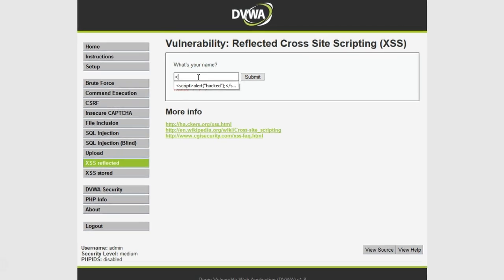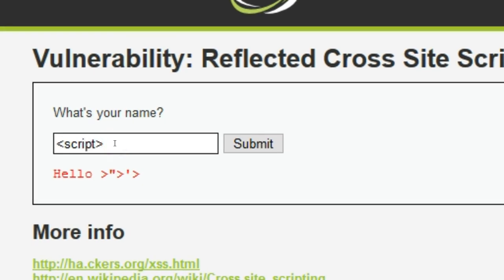Let's see another method. This is basically the filter evasion technique. I will put another script here. So once it removes the script tag that is in the middle of SCR and IPT, once it is removed, it will again become a script. Let's see what happens here. We will do the same for this last tag.